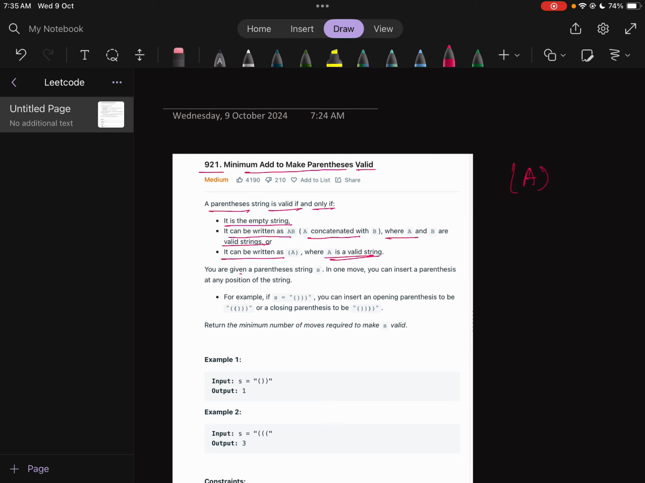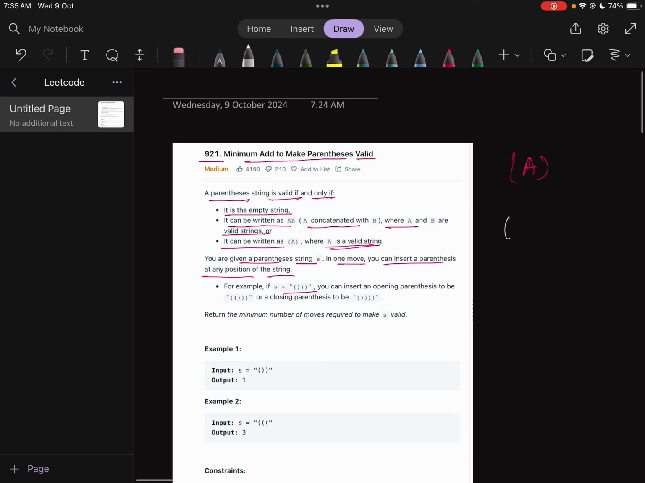Okay. So you are given a parentheses string, and in one move you can insert a parenthesis at any position of the string. For example, this is the input string: opening bracket, closing bracket, closing bracket, closing bracket. Is this actually a valid parentheses string? No. Why? This has an opening and closing bracket, but this and this bracket do not have any opening bracket. So that's why this is not valid.